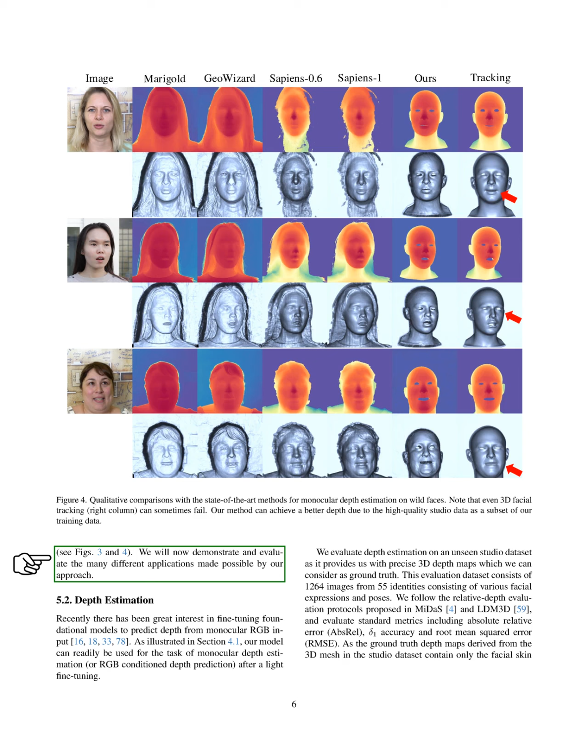We will now demonstrate and evaluate the diverse applications enabled by our approach.